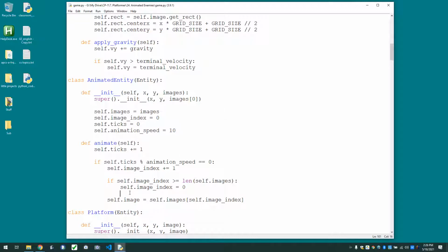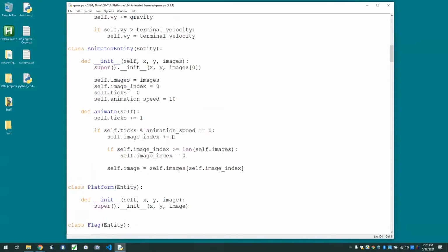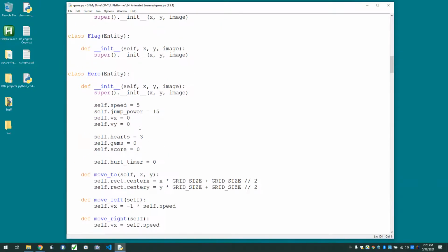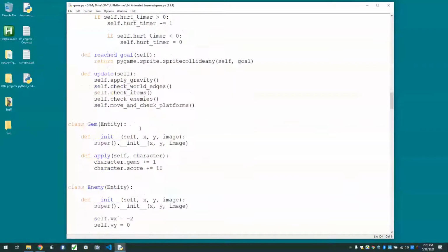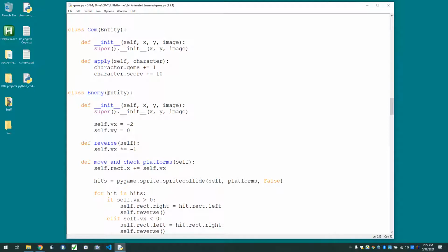So this is the logic of animating an entity. So now let's actually get this to work with our enemies. So I'm going to go to my enemy class, and I'm going to make it an animated entity instead, which means that it's going to have to take a list of images rather than a single image. So I'm going to change these both to plural just to indicate that it's expecting a list.